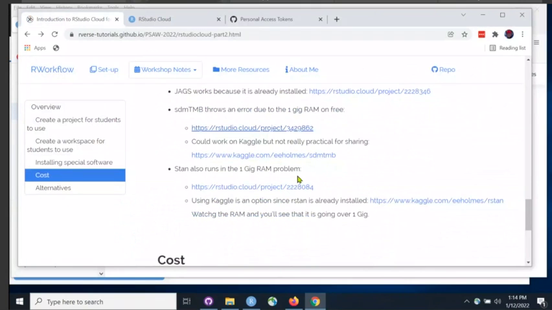Similarly with Stan, you can try it here. This was an RStudio Cloud project. Somebody got Stan running about 3 years ago, and then they updated Stan, and now it requires more than 1 gig of RAM, and it doesn't work.